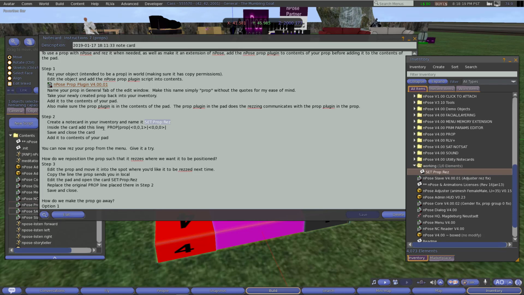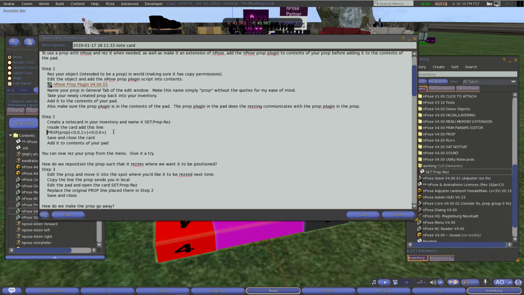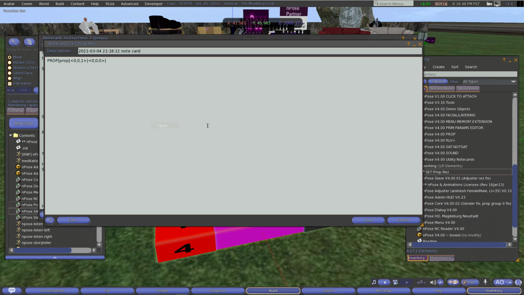And then inside the card, add this line. Prop, uppercase keyword, prop name, a position vector, and a rotation vector. So let's go ahead and copy this line. Actually, this should typically be right back here like this, so it's easy to copy. And add that in right here.